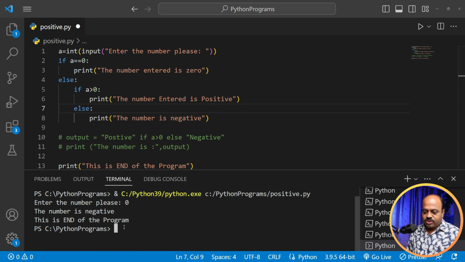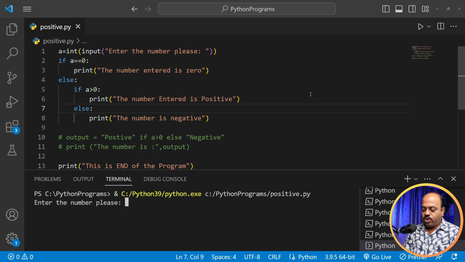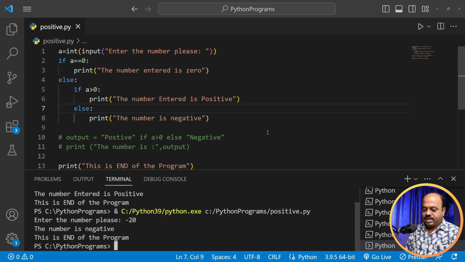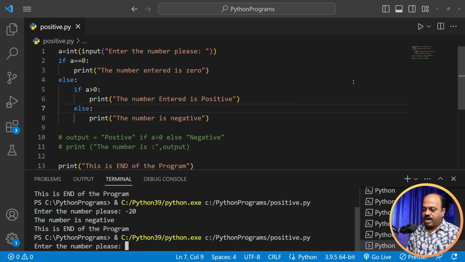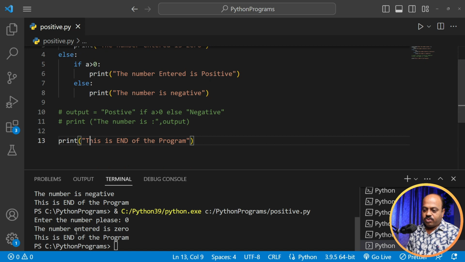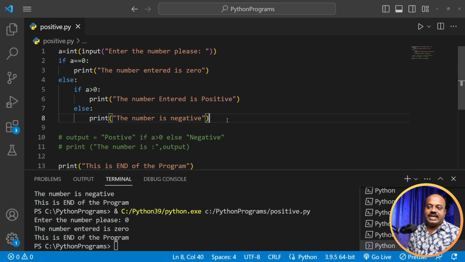Okay, so let us execute this program and see. Enter a number. Now if I enter 20, the number is positive. If I enter minus 20, the number is negative. And now if I enter 0, the number entered is 0, and it directly comes to the end of the program. See, it has not executed this entire else part. So this is how a nested if condition is written. So let us move on and see some more fantastic examples on if.